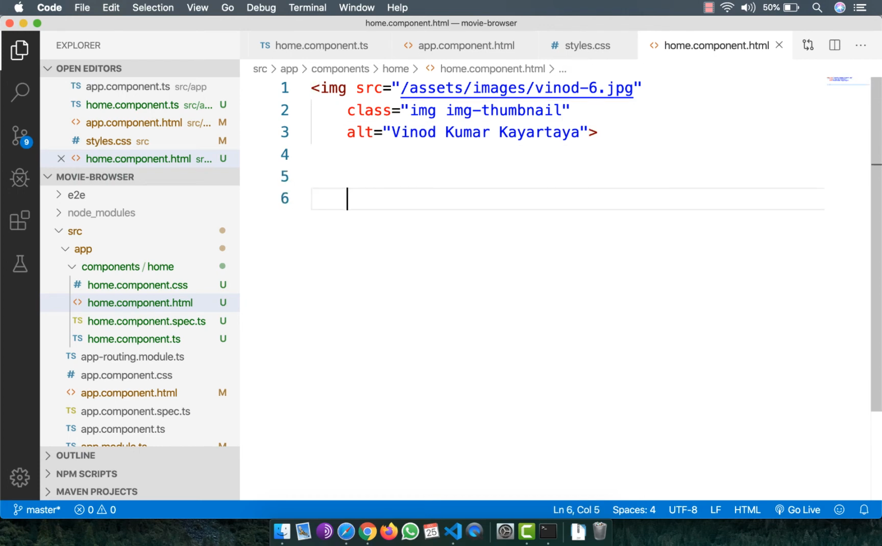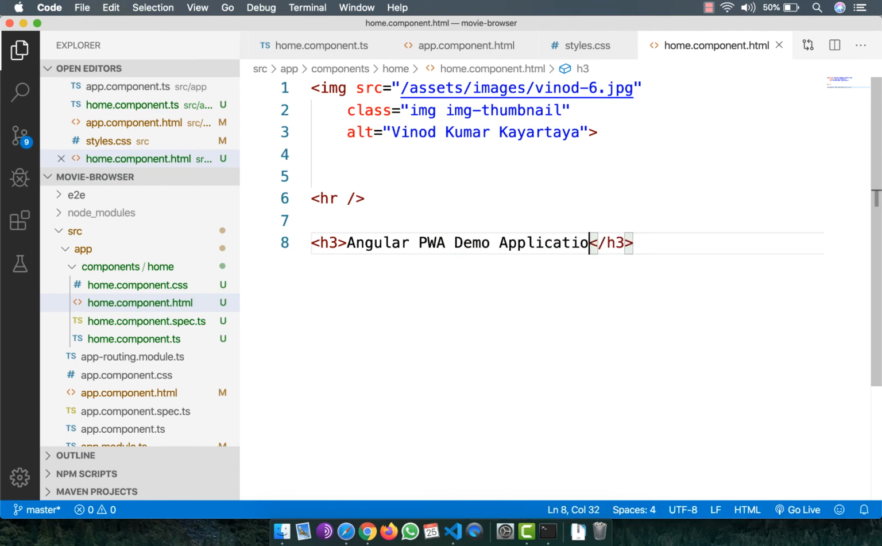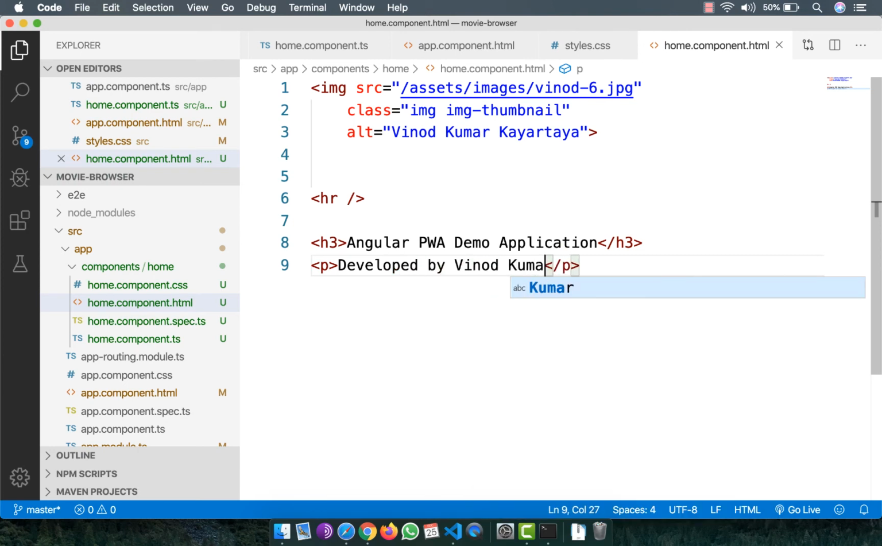Let's give some horizontal rule. We'll also provide something like an application name, which is a demo application. So I can say here Angular PWA demo application. I can provide something like developed by. I can give my name, Vinod Kumar Kayartaya. If I want this to be surrounded with a hyperlink, I can give here the anchor tag, which says https://vinod.co. That's what probably I might want to give.